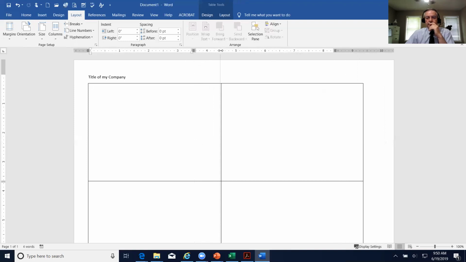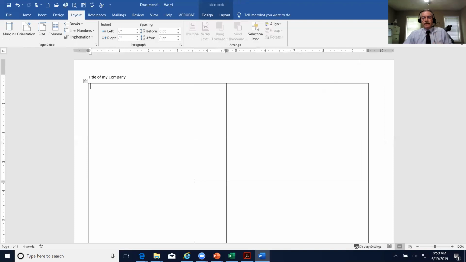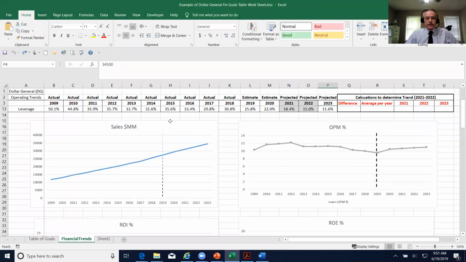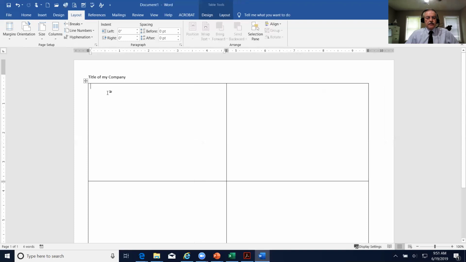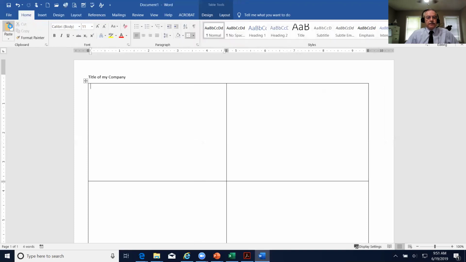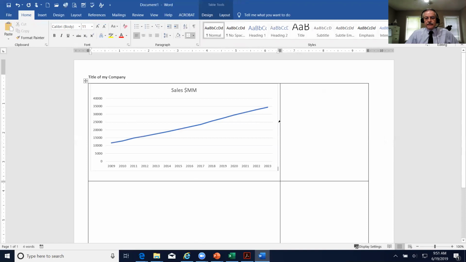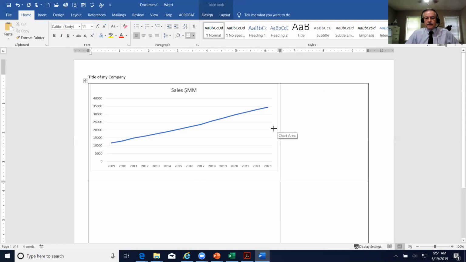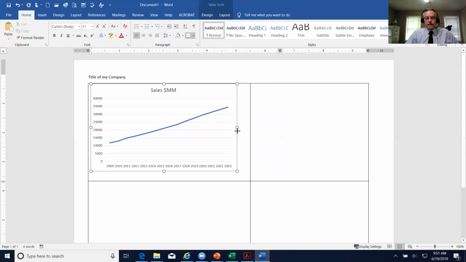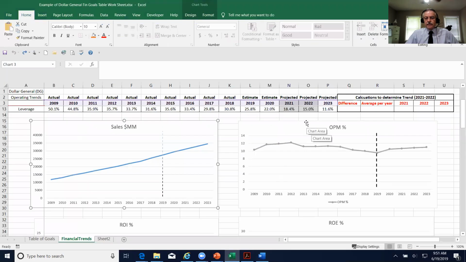But hopefully you kind of see the concept that we're trying to do here. So that gives us a 2x2 table. Then I'm going to go back to my Excel spreadsheet, and I'm just going to pick my first one. And we're going to hopefully paste it. Hopefully it'll paste. And I'm going to come back and grab another one.